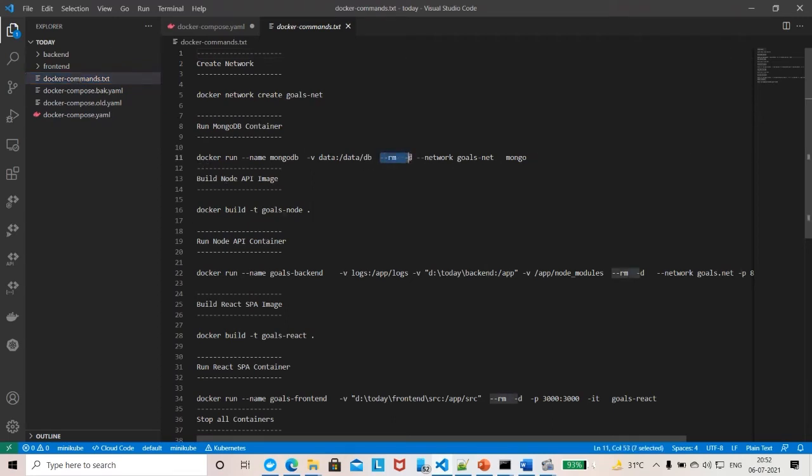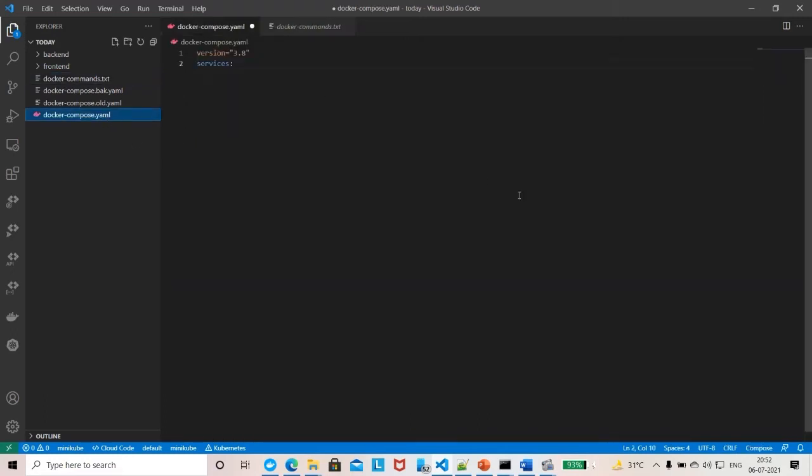So this will not be needed in the compose file. Also, the network creation will be done by the compose itself, so we don't need to explicitly create that. Yes, we can create it, but it is not needed. So what we told, services are the containers.